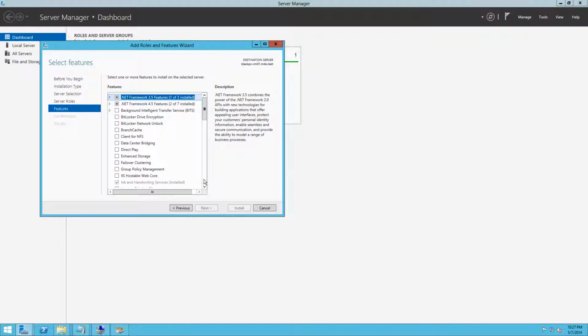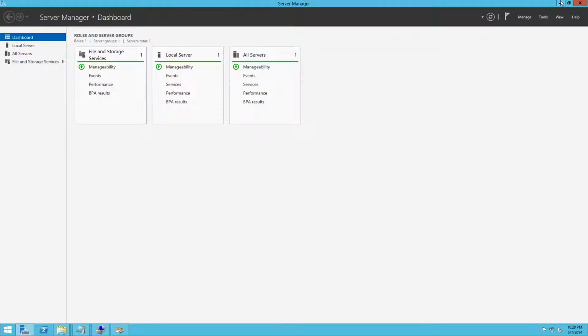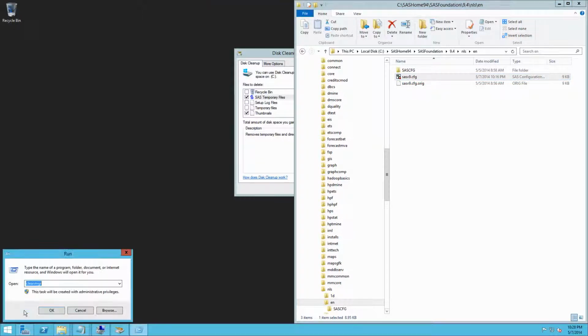And this is the tricky part. You're looking for this section right here, User Interfaces and Infrastructure. And you want to install Desktop Experience. This is what includes the cleanup utility. So you go through the process of installing that. Once that is installed, you're able to come to the run box and you type cleanmgr. That launches the disk cleanup utility.